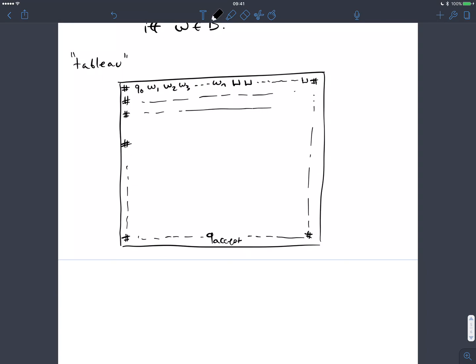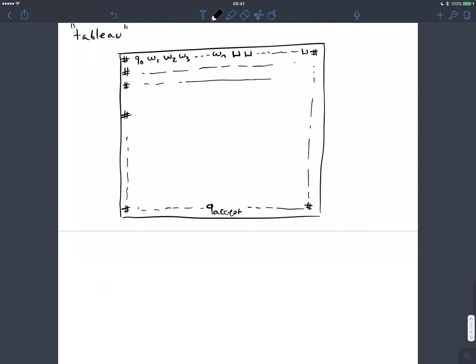So as I said, this is not what the formula looks like. It's just a grid, but it gets the idea going on how we could verify this. Okay? Cool.